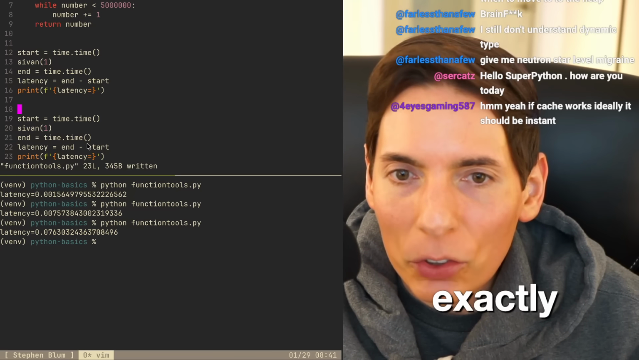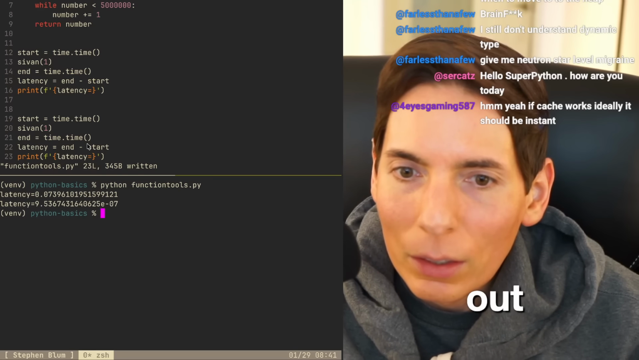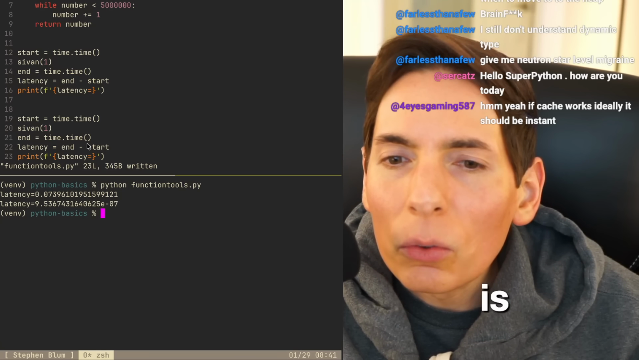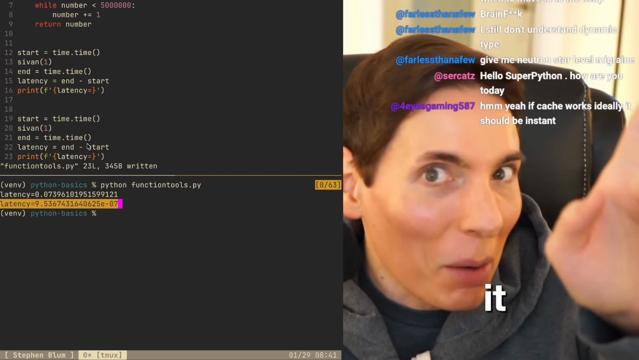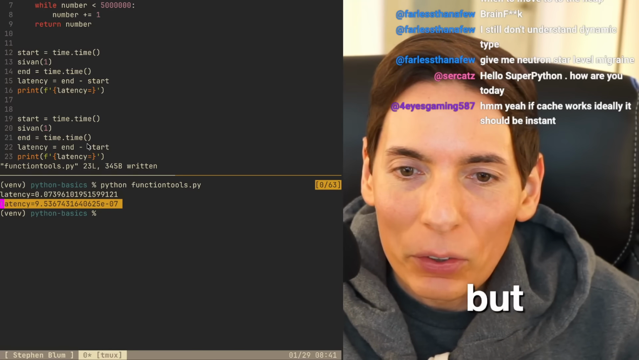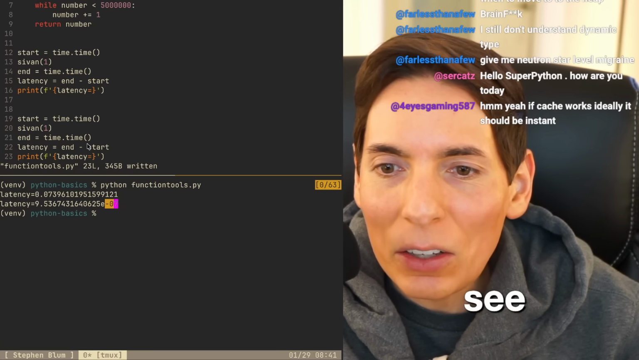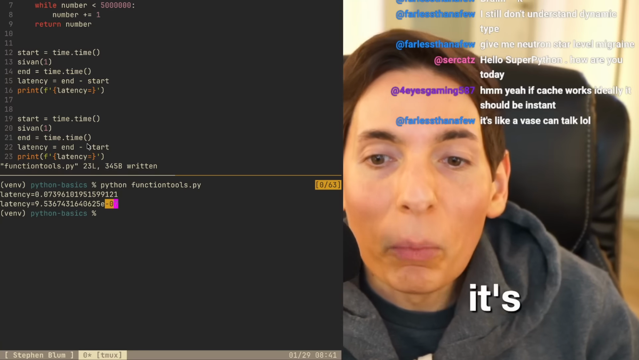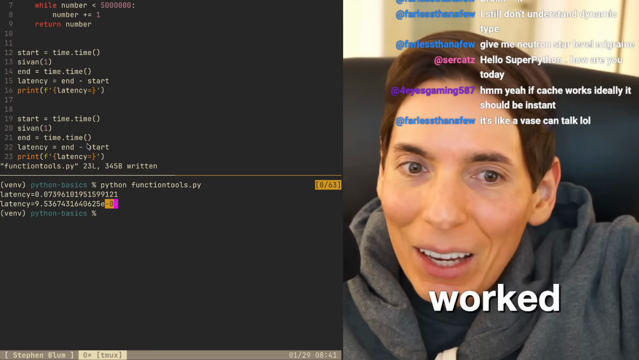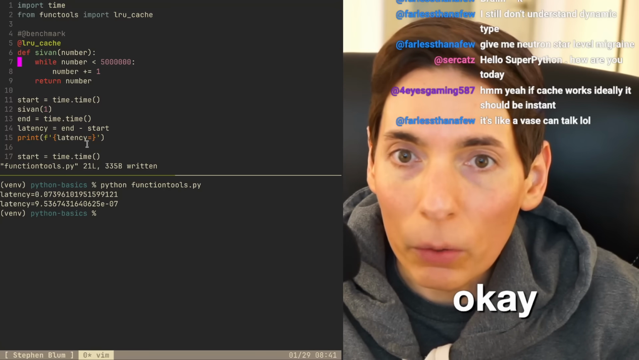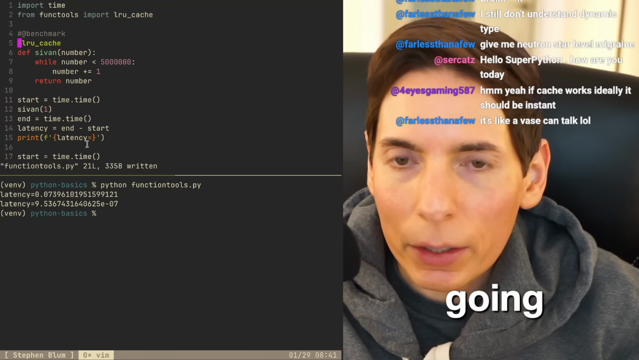Yes, exactly. All right, let's try it out. And it is. Wait. Oh, it is. It's way faster. It looks like the number is bigger initially, but if you look here at the end, you see an E-7, which means it's essentially many decimals below. So it worked. Okay. So let's keep on going here.